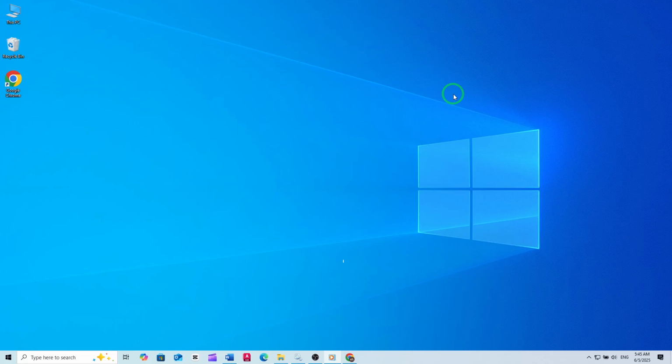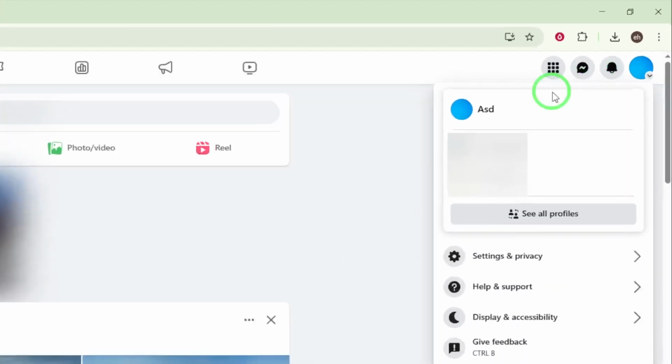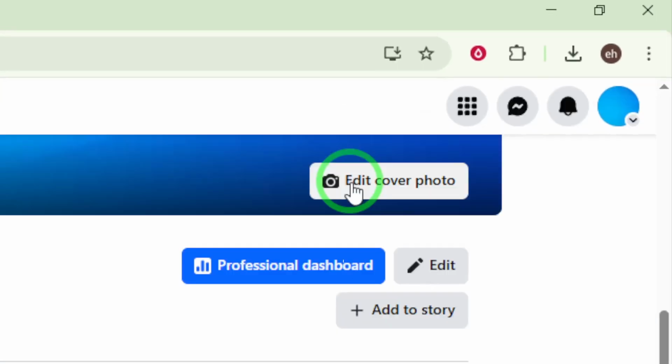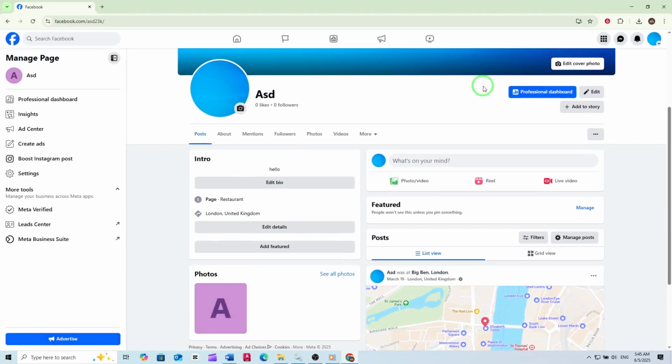First, open your browser and head over to facebook.com. Log in with your credentials if you haven't already. Once you're on Facebook, look to the top of the page and click on your profile photo. This will take you directly to your profile page. Now, from your profile, locate the section where your pages are listed. Click on the page where you want to adjust the translation settings.